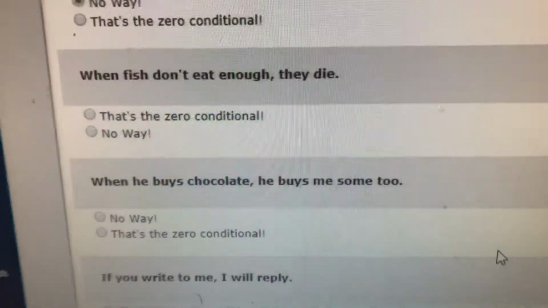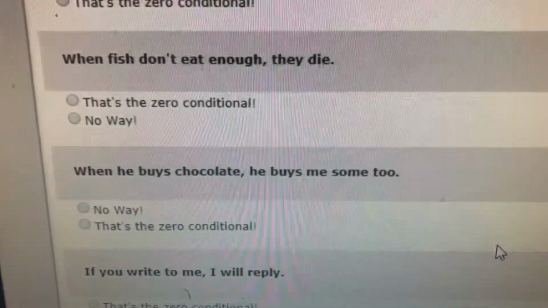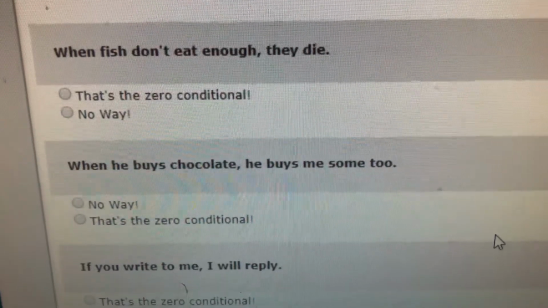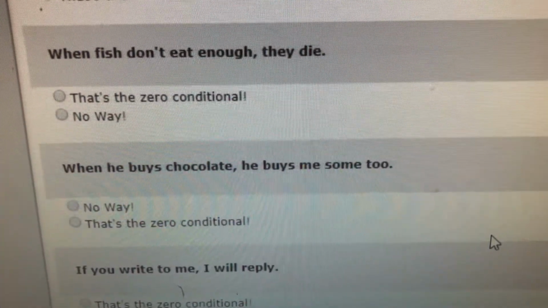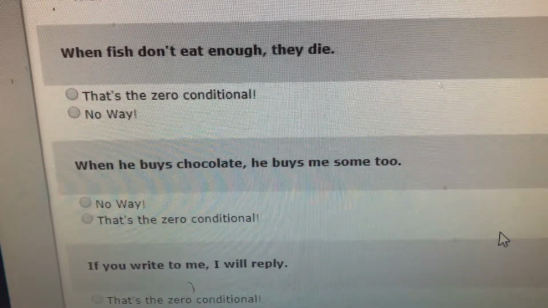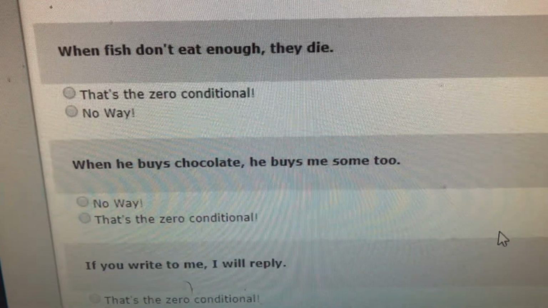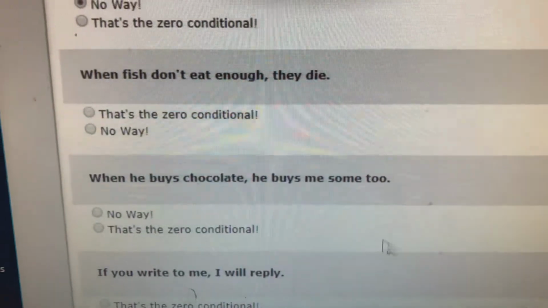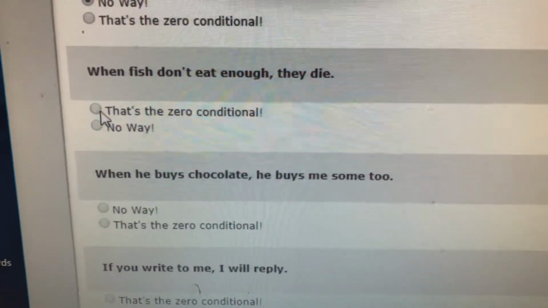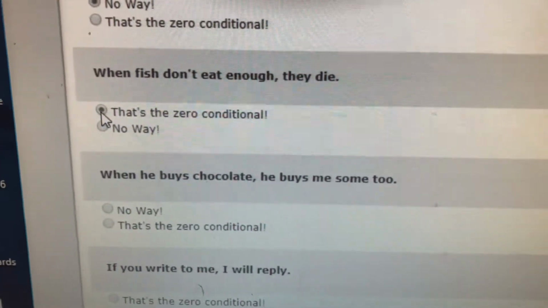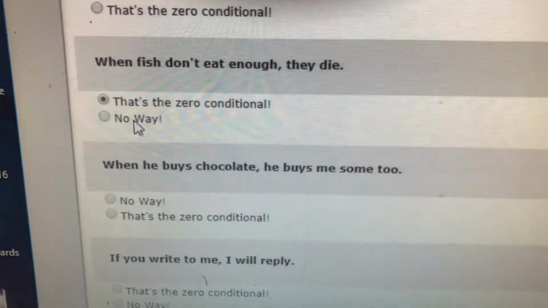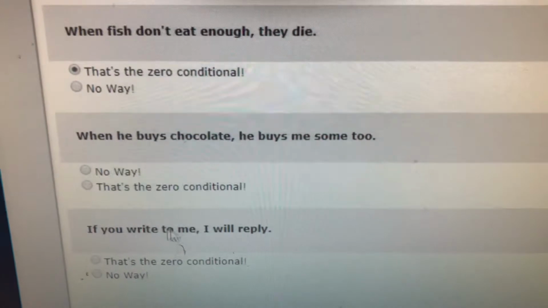Now, here is another sentence. When fish don't eat enough, they die. Do you think this is the zero conditional? Yes, it is. It's a fact. When they don't eat enough, they die. Let's move on.